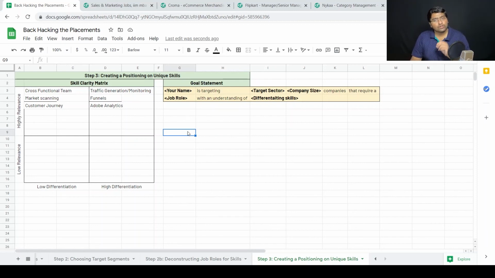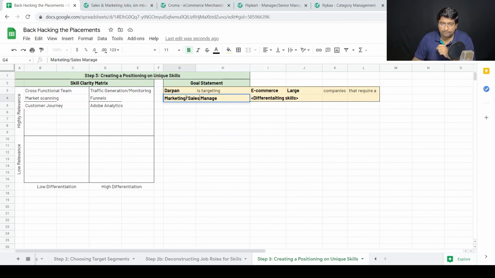And from there I just need to come over here and fill this up that, okay, Darpan is targeting e-commerce large companies, so I should not have put companies that require a marketing slash sales manager with an understanding of traffic, online sales and analytics.